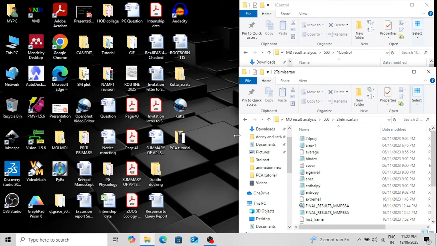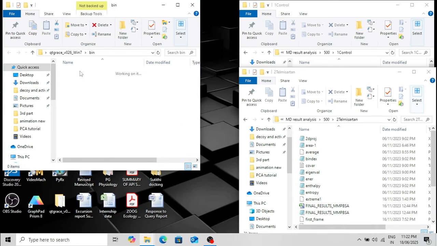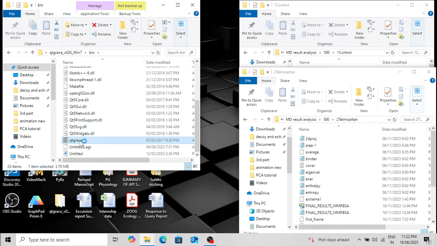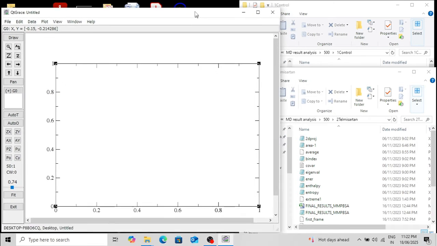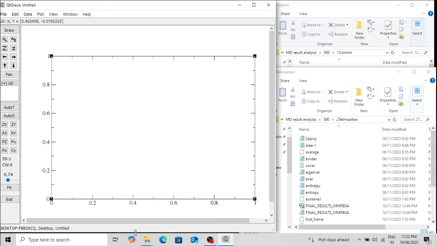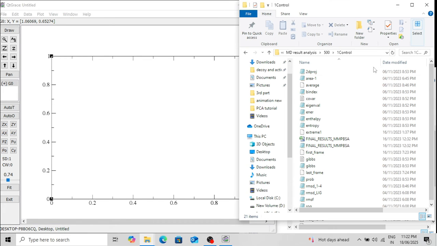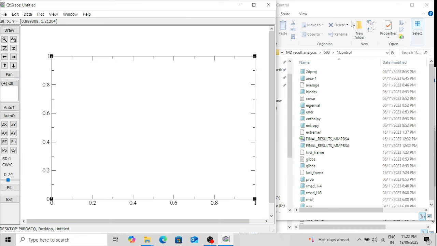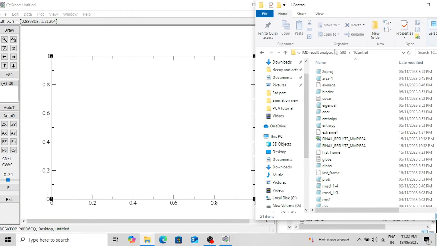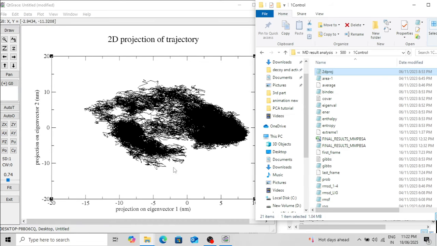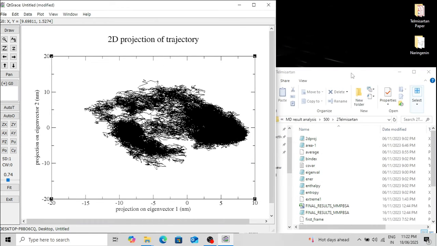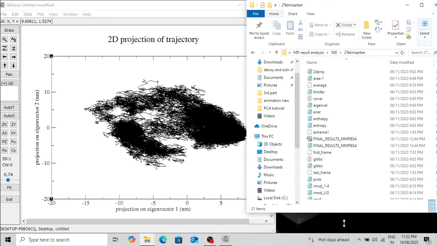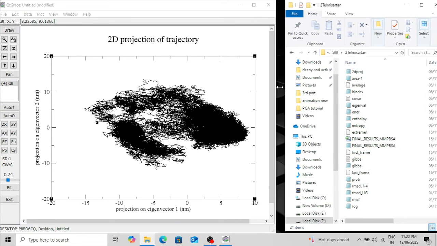Now it's time to visualize the 2D projection using QtGrace software. For that, open the QtGrace software. This is the QtGrace interface. And now I am going to show you a comparative 2D projection using QtGrace. For that, I am going to use the conformational space of a protein bound with a known inhibitor. And this is the 2D projection. Similarly, the conformational space of that protein but bound with a test compound. Okay.